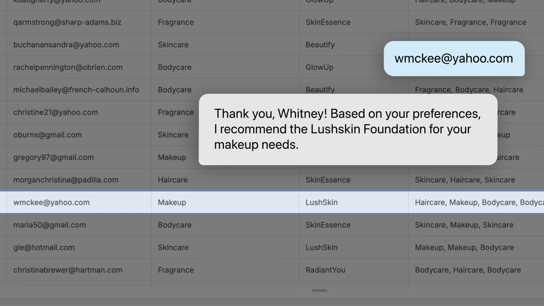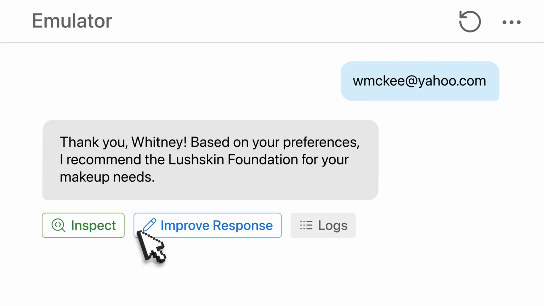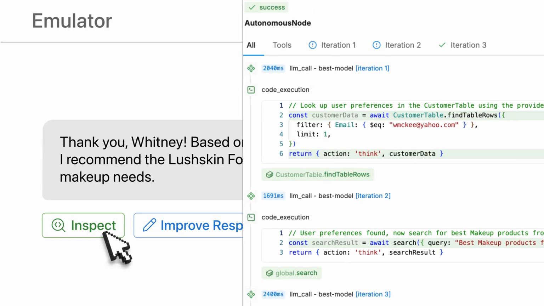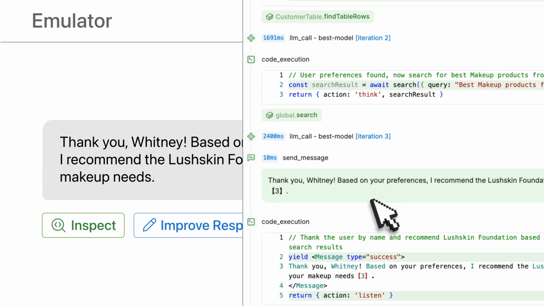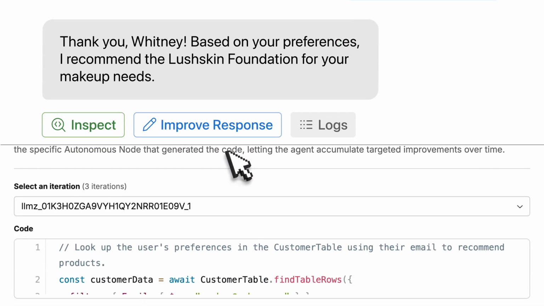Building confidence in your agent's ability to reliably handle conversations and tasks is crucial. Use the built-in conversation emulator to test interactions, inspect how your agent processes inputs, see why it chooses specific actions, and then refine its behavior with feedback.